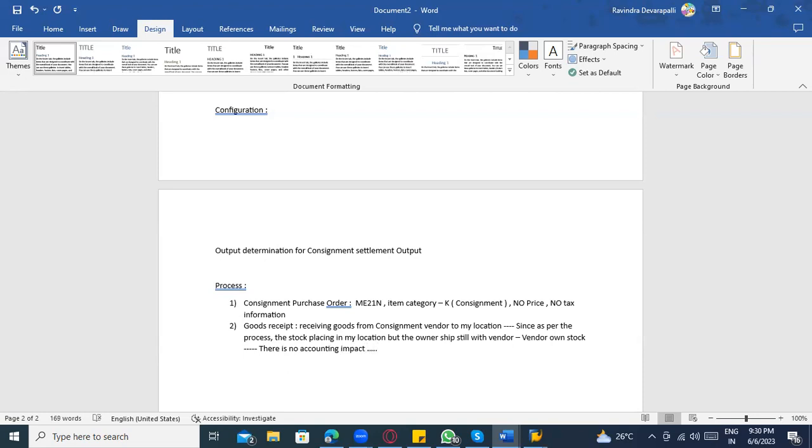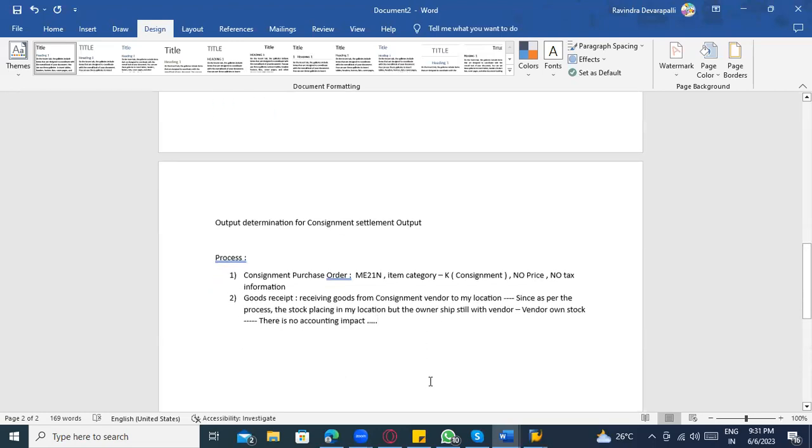So tomorrow, if someone comes for auditing and checks the stock, you can clearly inform them that this is not my own stock. This is vendor consignment stock. I am utilizing it when it is required, but as of now I have not sold or used this product. So there is no impact, because the ownership is not changed.